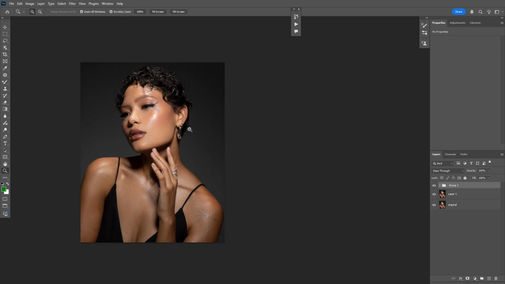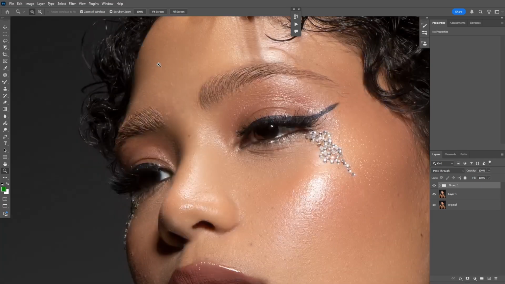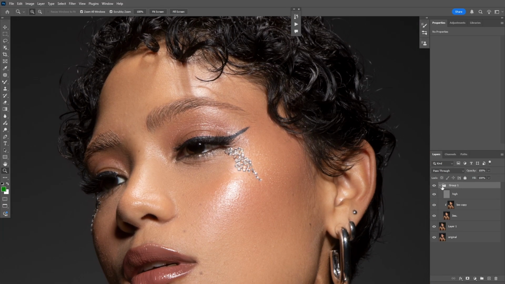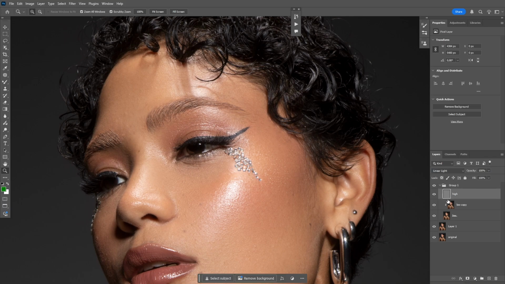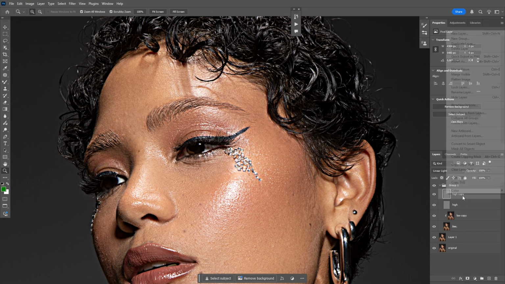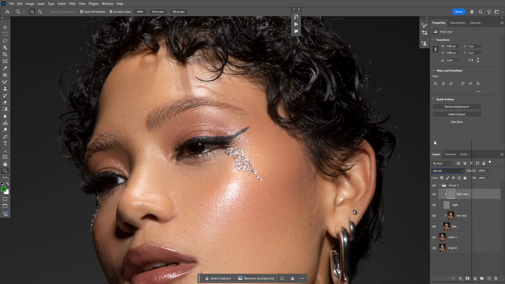So I'm gonna match. Wait, hold on. Let me see eyebrows. Hold on. So I'm gonna come down here, go to my high layer, Control J once. Then I'm gonna clip it down. Yeah, it looks a bit weird, right? So we have to change the blending mode to normal.